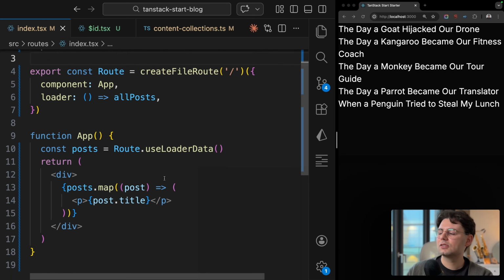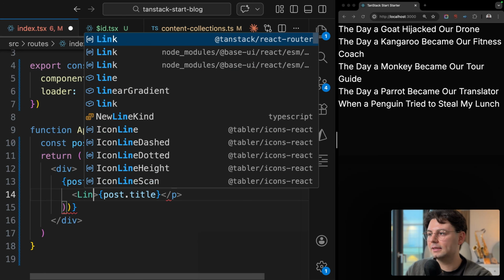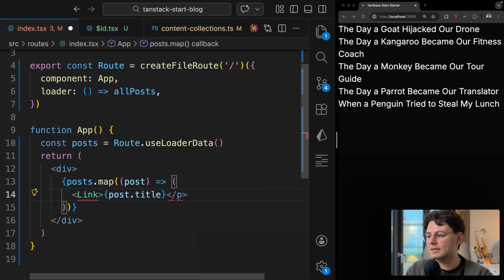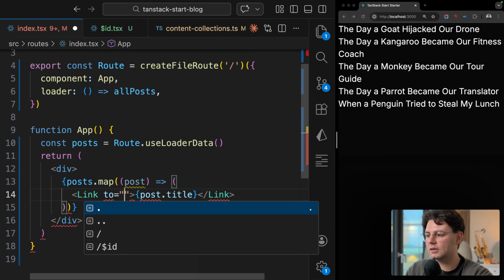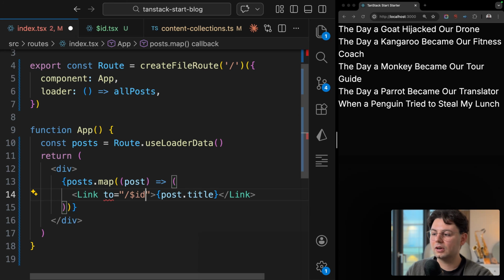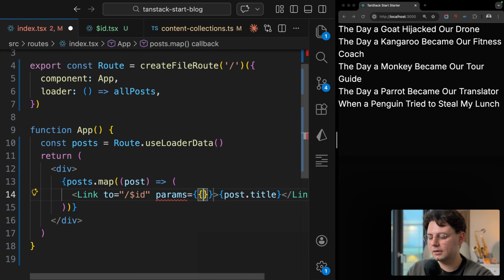So for that, let's just go back to our main page, and I'm gonna replace this p element with a link, of course coming from TanStack Router. And the target of this link is gonna be the page /$id, and we're getting an error here because we need to pass in the ID as well. So I'm gonna pass in params, and here the expected ID comes from post.id.